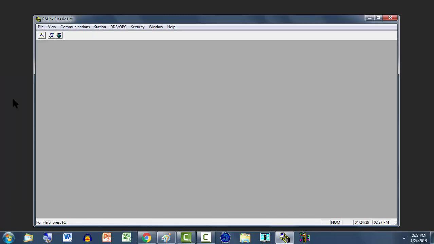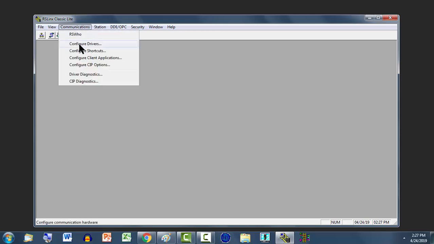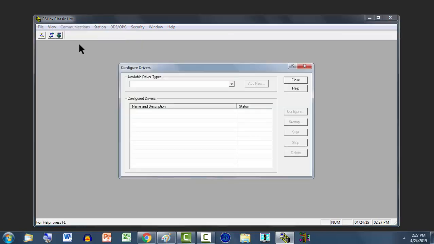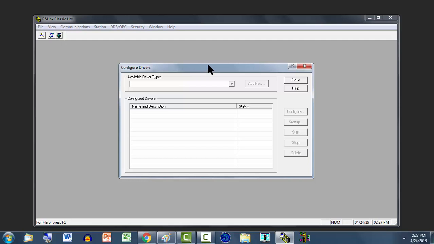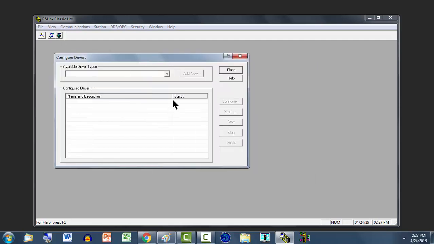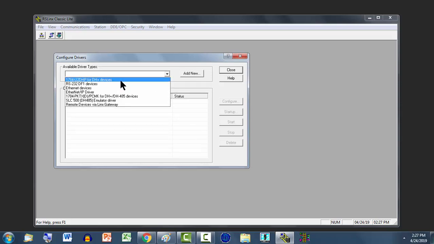There are two ways to configure a driver. You could go up to Communications, left click, and scroll down to Configure Drivers. Or you can go up to what looks like an S, and it says Configure Drivers, left click, and under Configure Drivers, there is a pull-down menu. On the pull-down menu, there are two drivers for the Ethernet. One is Ethernet Devices, and the other one is Ethernet IP Drivers. We will configure this driver first.